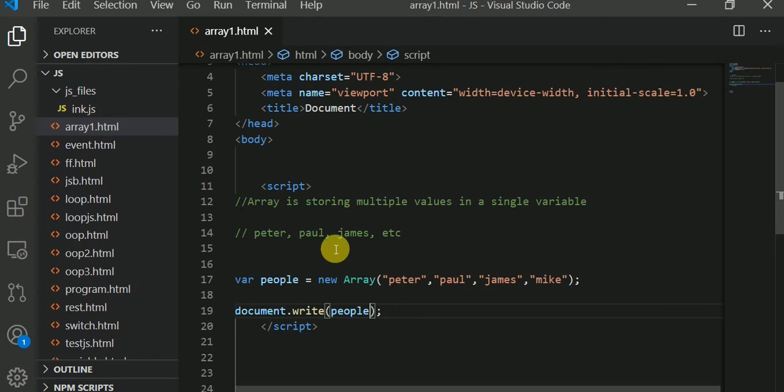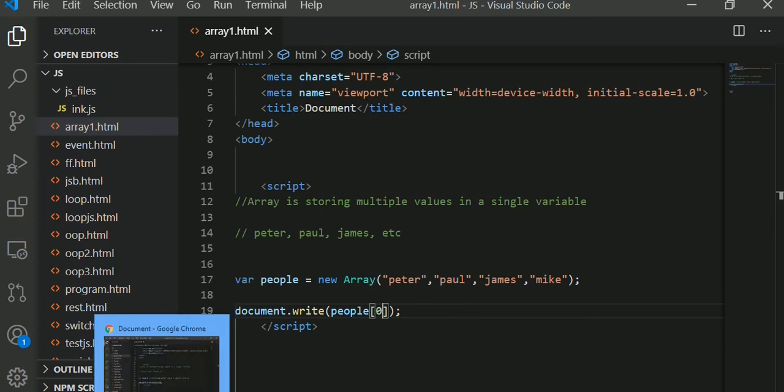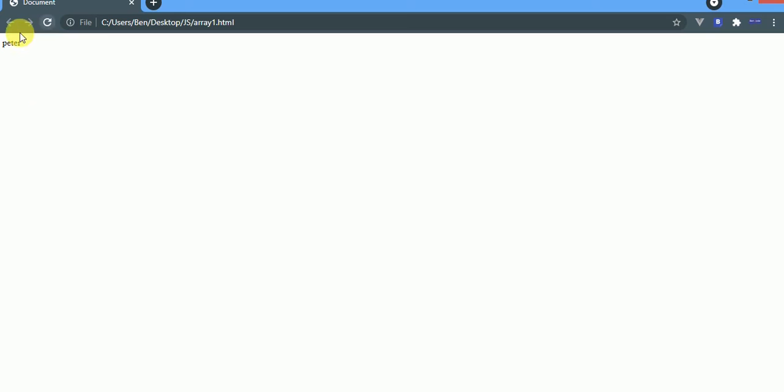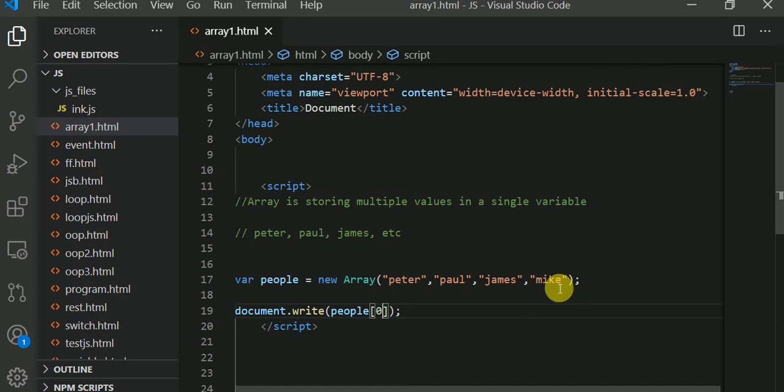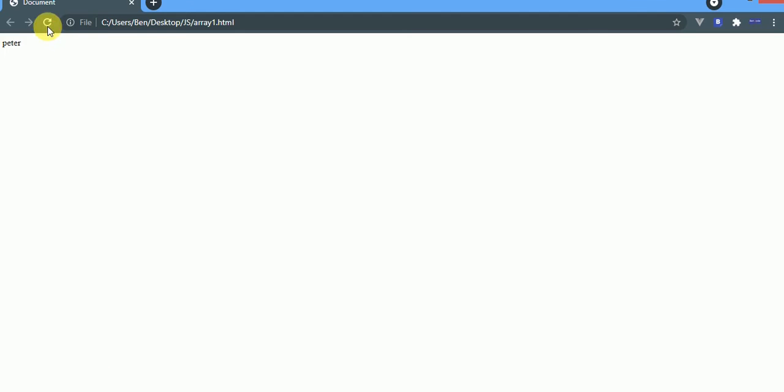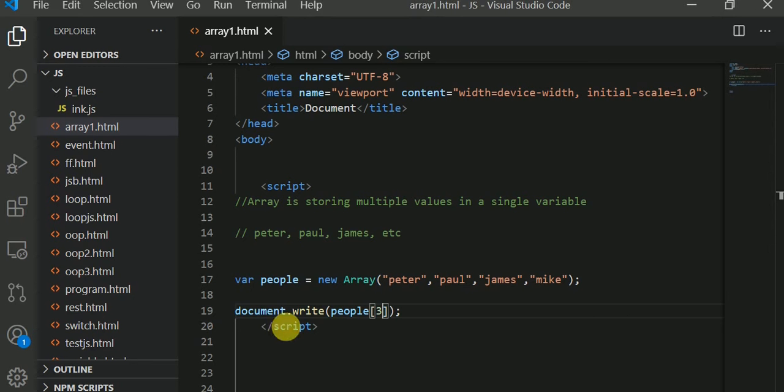Okay, if I want to access only Peter, like I said before, we do something like this: 0. Let me display. See, the first one will show, which is Peter. What about if I want to display Mike? I will say 0, 1, 2, 3. So Mike is 3 because we count from 0. Once I put 3, if I refresh this, okay, you see we have Mike. Okay, this is how we access an array.